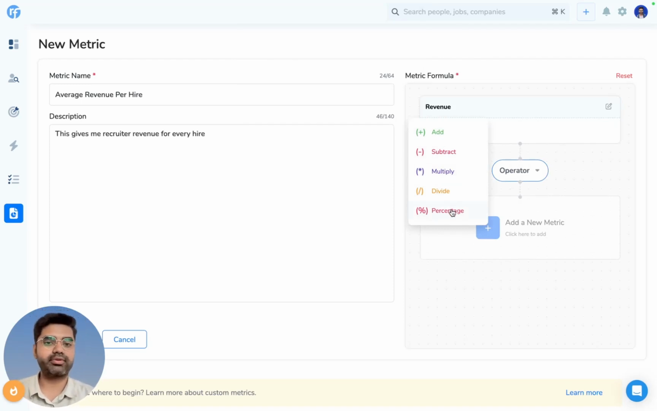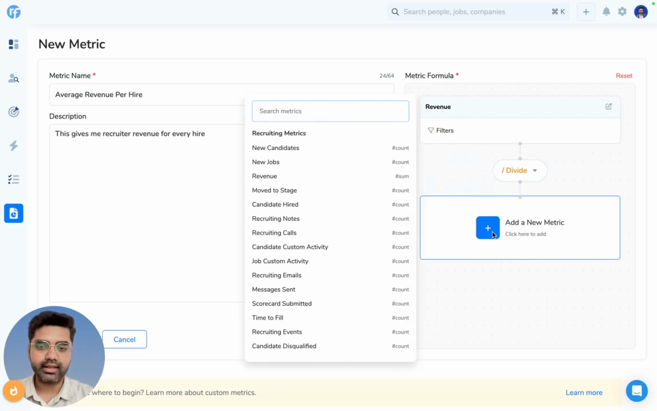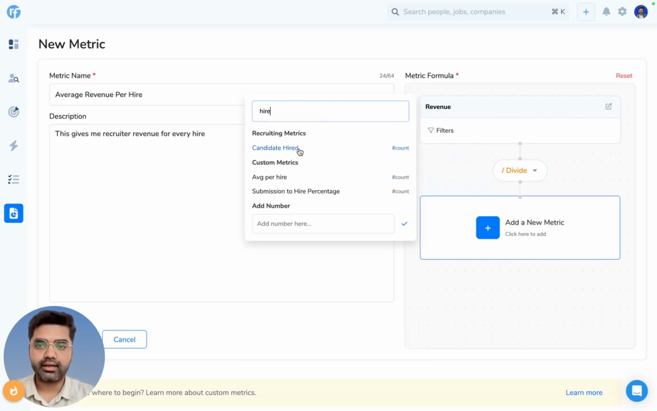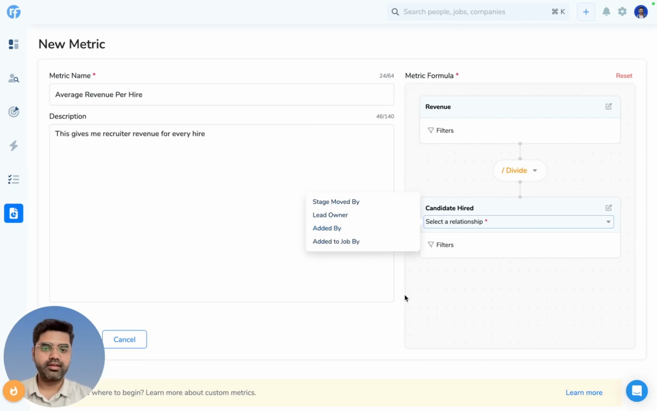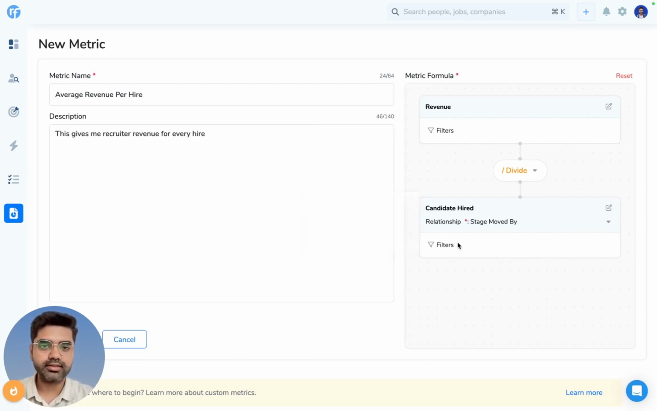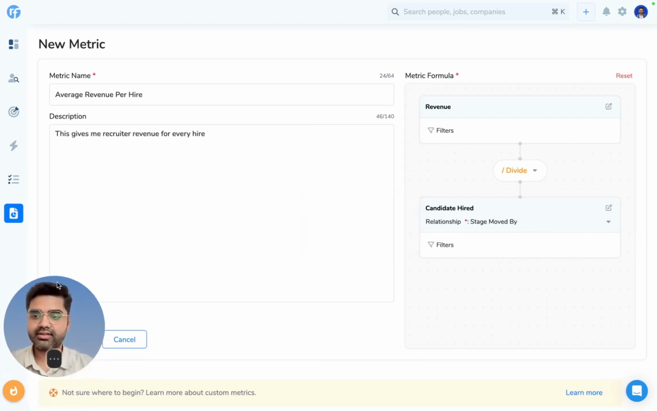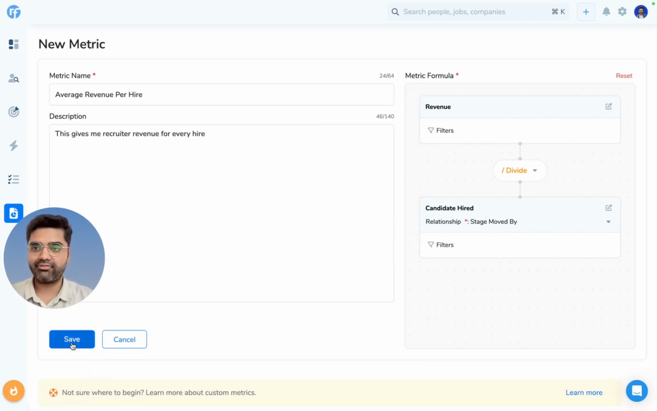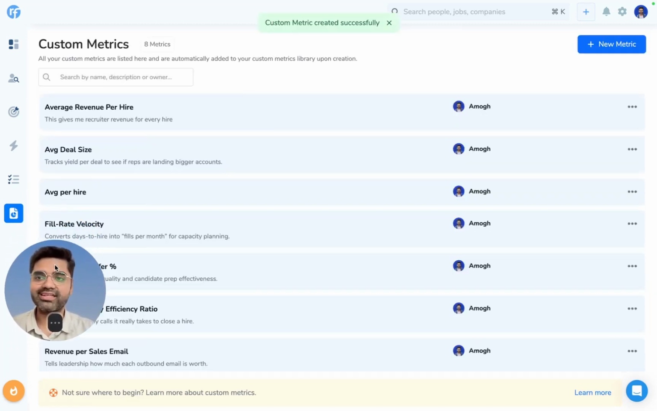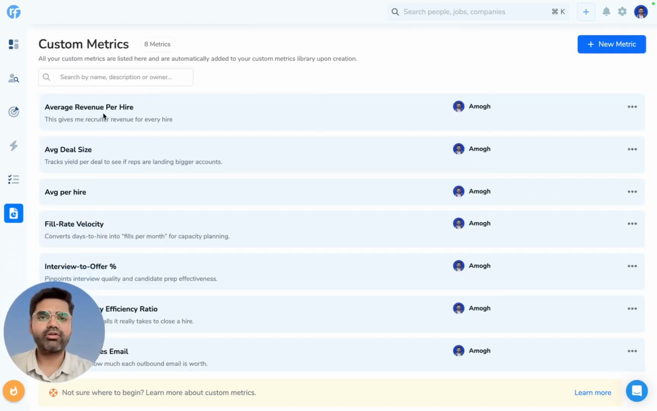Very simple to understand. You can either add, subtract, multiply, divide, or create percentages. So in this scenario, since I want revenue per hire, I'm going to choose divide. And in this next metric, I'm going to just select candidate hired. So this is done now. Now I have everything set up. I have to just click on save, and you will see that the metric is created.